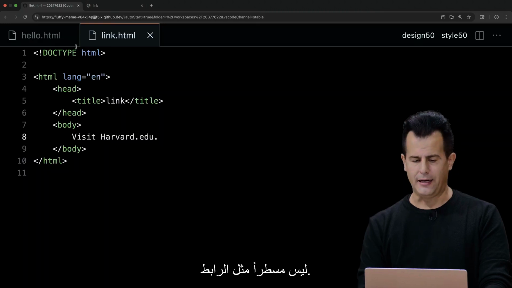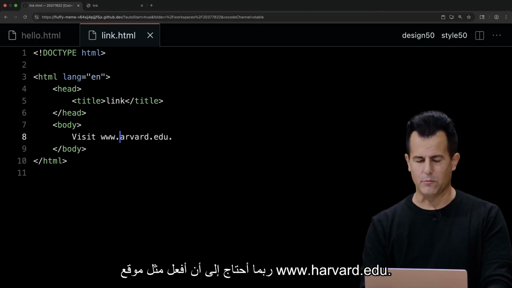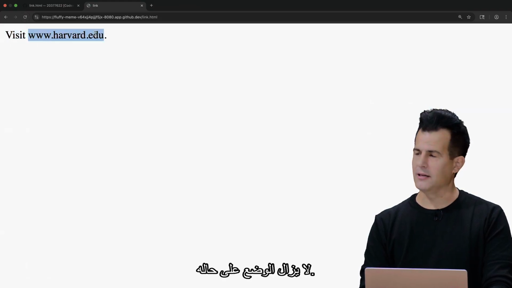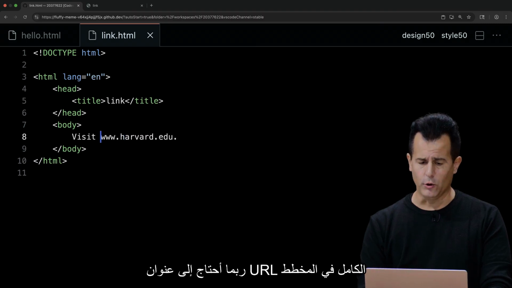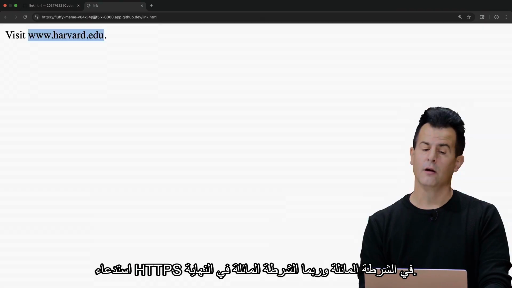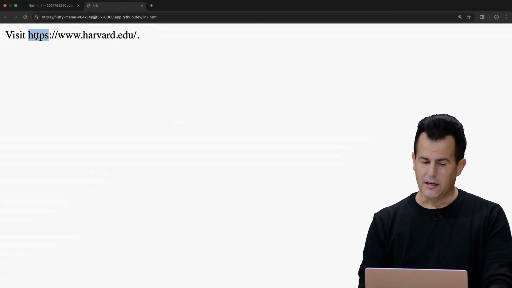It's not underlined like a link. All right, well, maybe I need to do www.harvard.edu, reload, still nothing happening. All right, well, maybe I need the full URL in the scheme, https:// and maybe the slash at the end. Reload again, and nothing's happening.